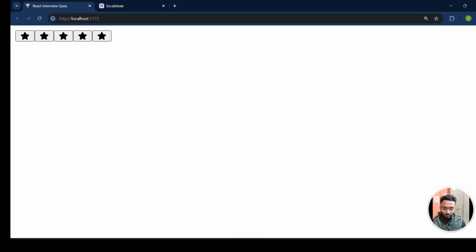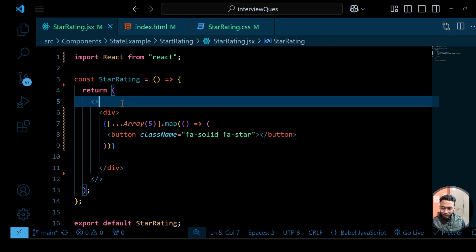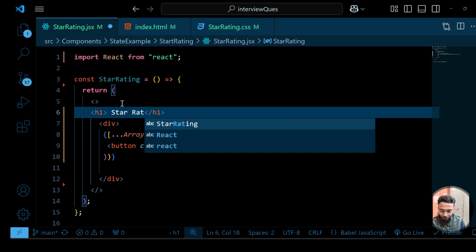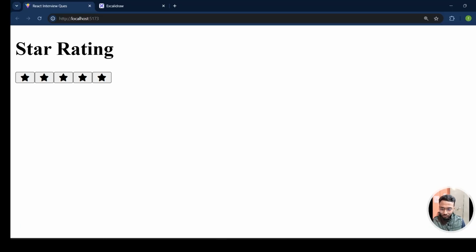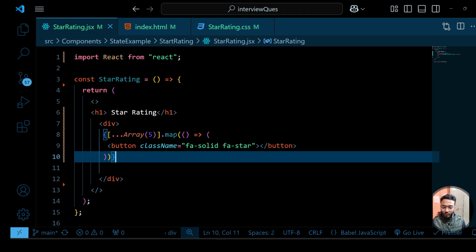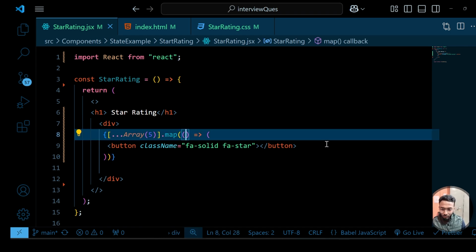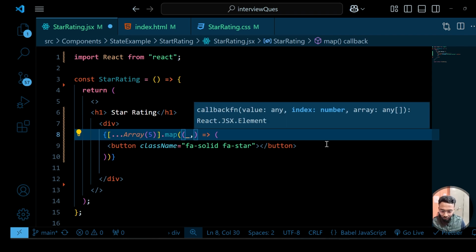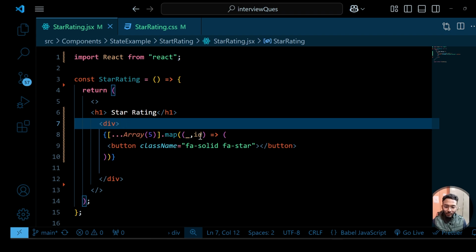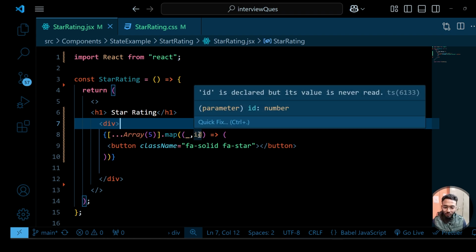So see, let's have one heading, simply a star rating. So we have our 5 stars. Now we need to have those color changes upon click and hover. In the map method, the first parameter is the current value that we don't need. We need only the ID. So we left the first part, that is the current value, with an underscore as we want only the ID. So now we have the ID, and with the help of this ID, we will change the color.